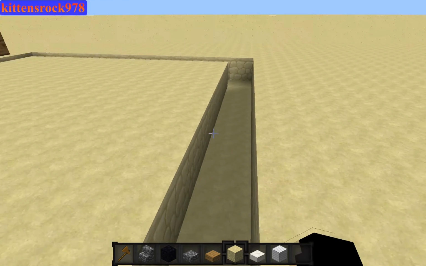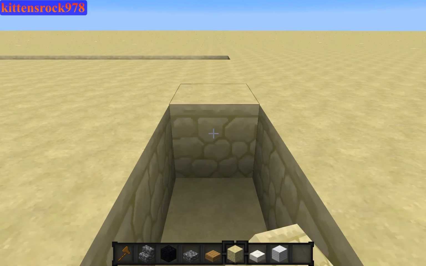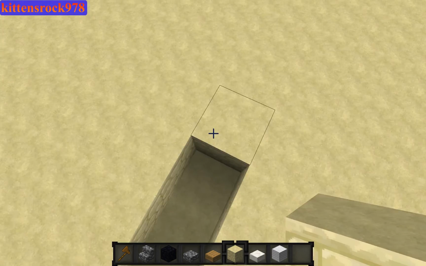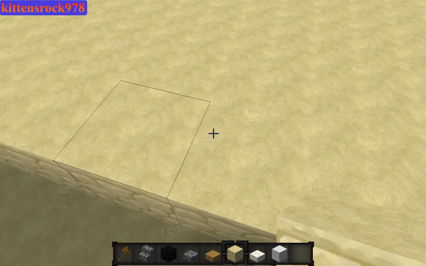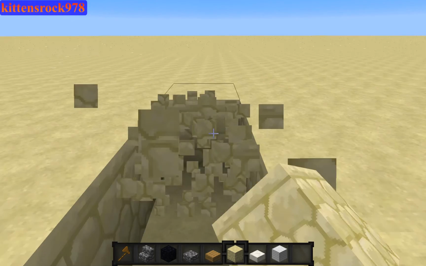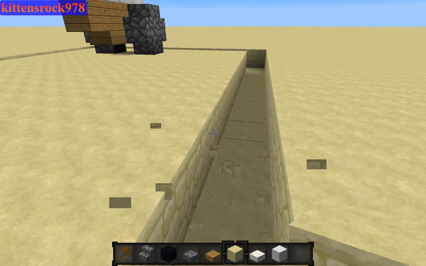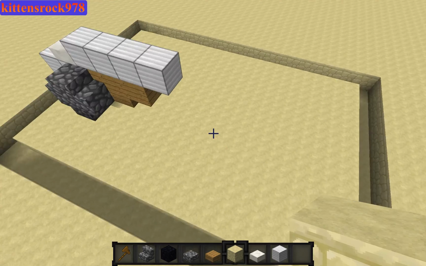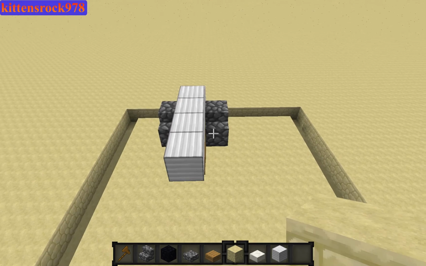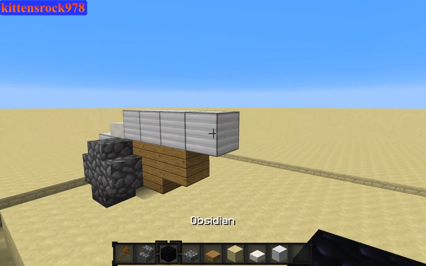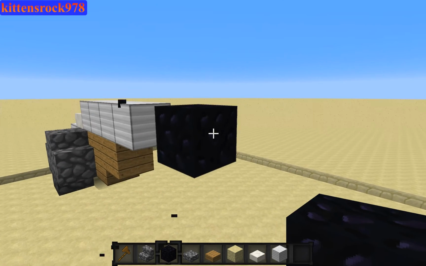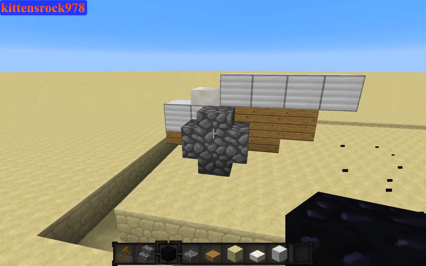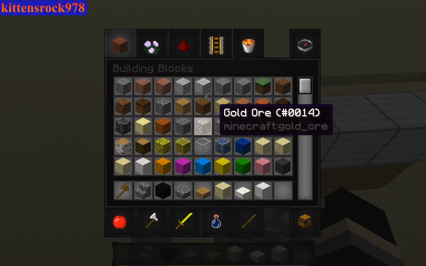Might need to extend out my slide a little bit. That's something I have to do a lot too. See? Okay, so now it'll have enough room to shoot. It's an obsidian cannonball. So this is going to be our base, right?